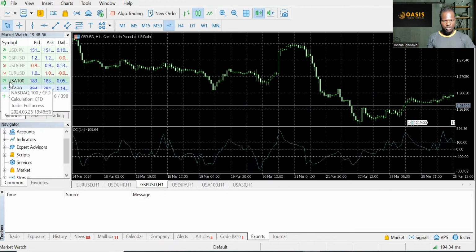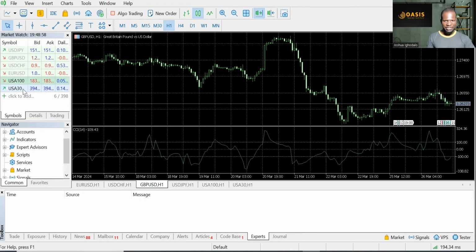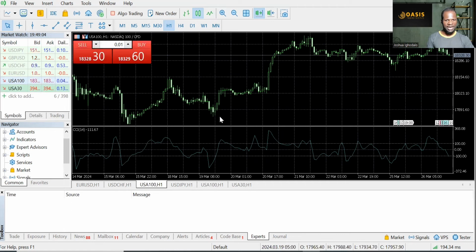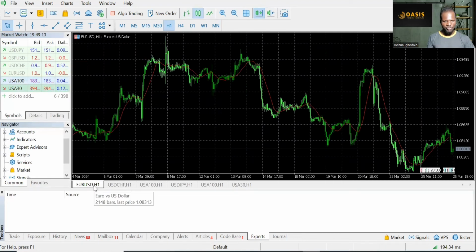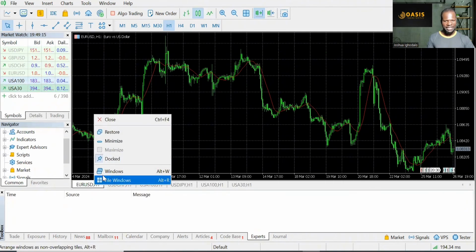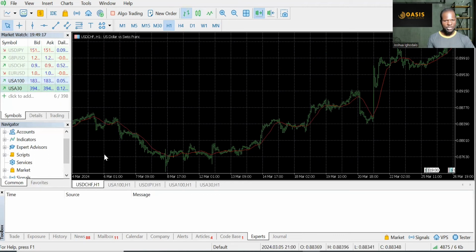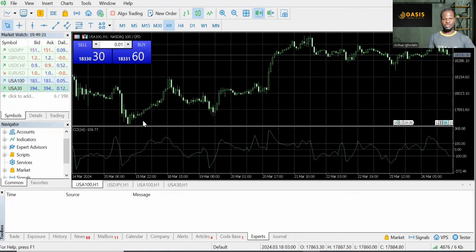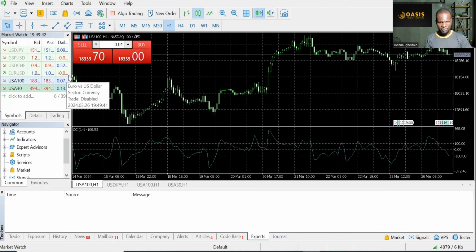If I want to bring this USA 100 into this chart, I can just go to USA 100, hold, and drag it into this chart. You can see now I have USA 100 sitting here on the chart bar. If I want to remove them, I just go there, right click, and close. It's gone. Go there, right click, and close. It's gone. Without using much time, let's go back to USD JPY, or let's use the Euro USD.